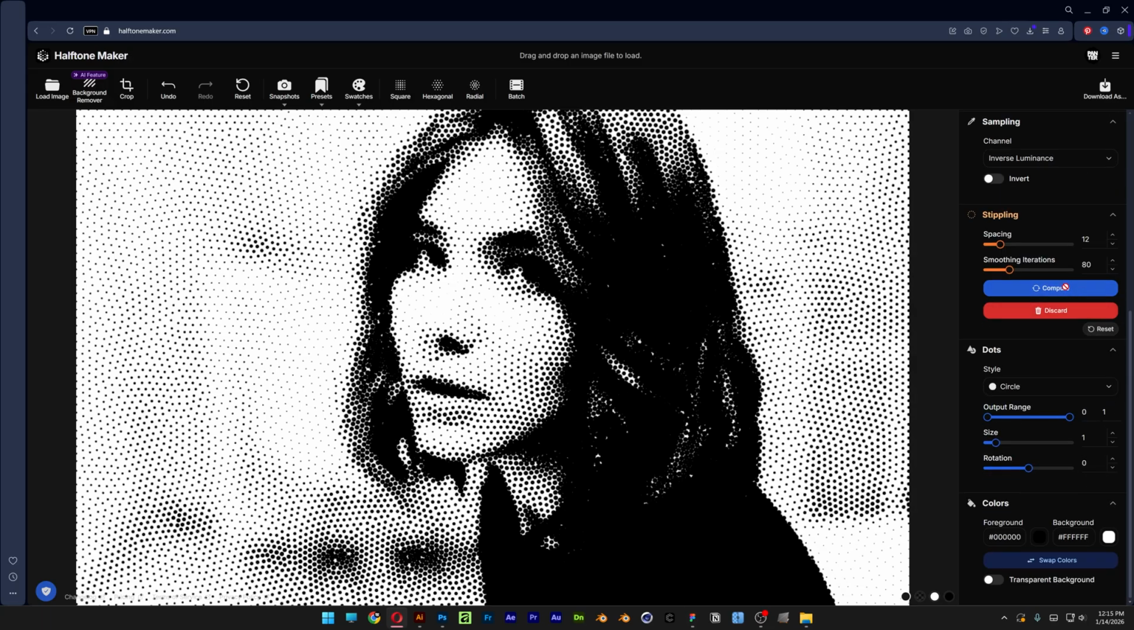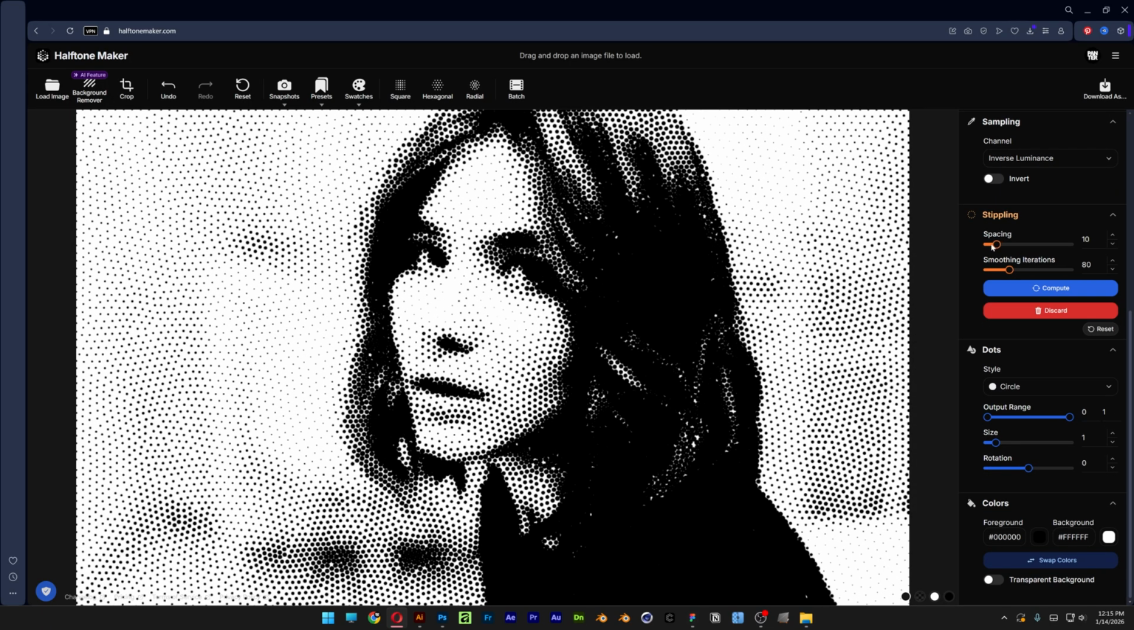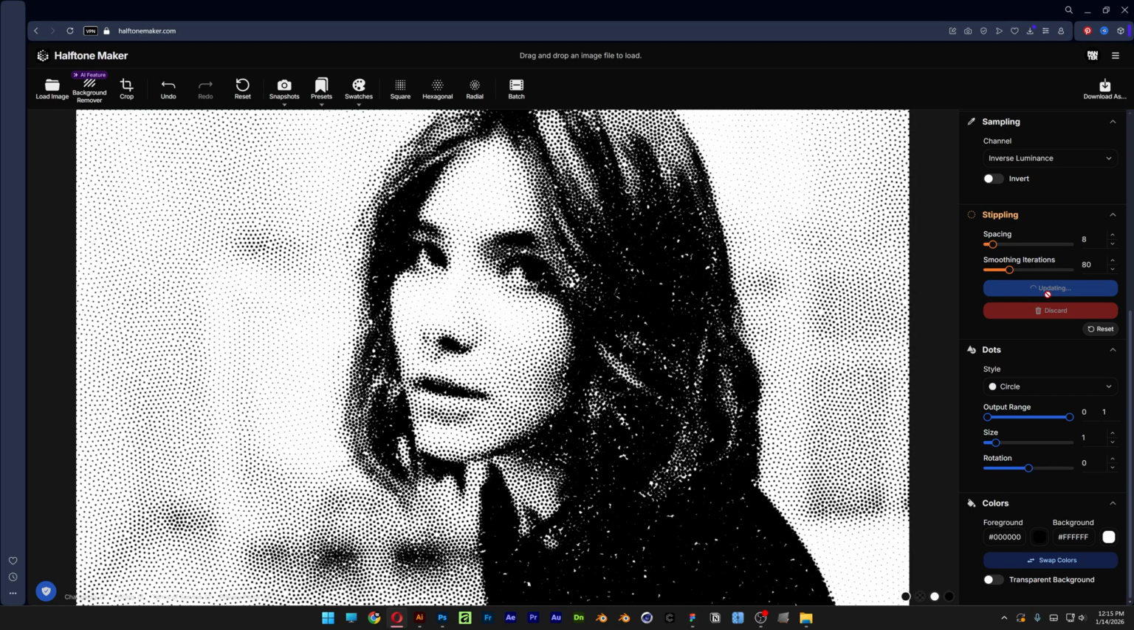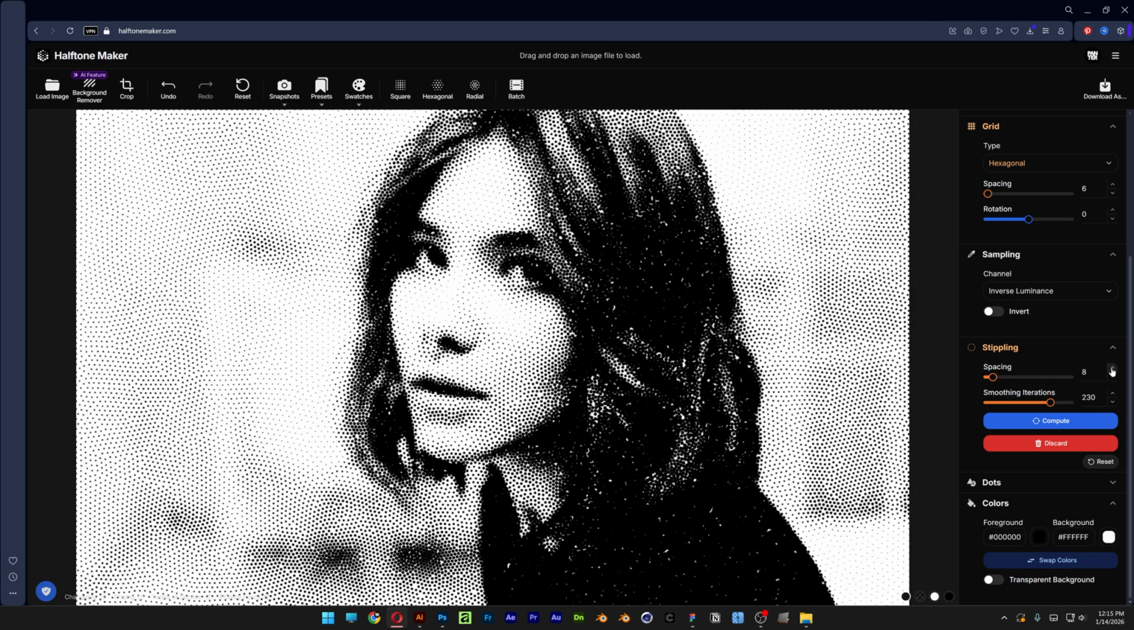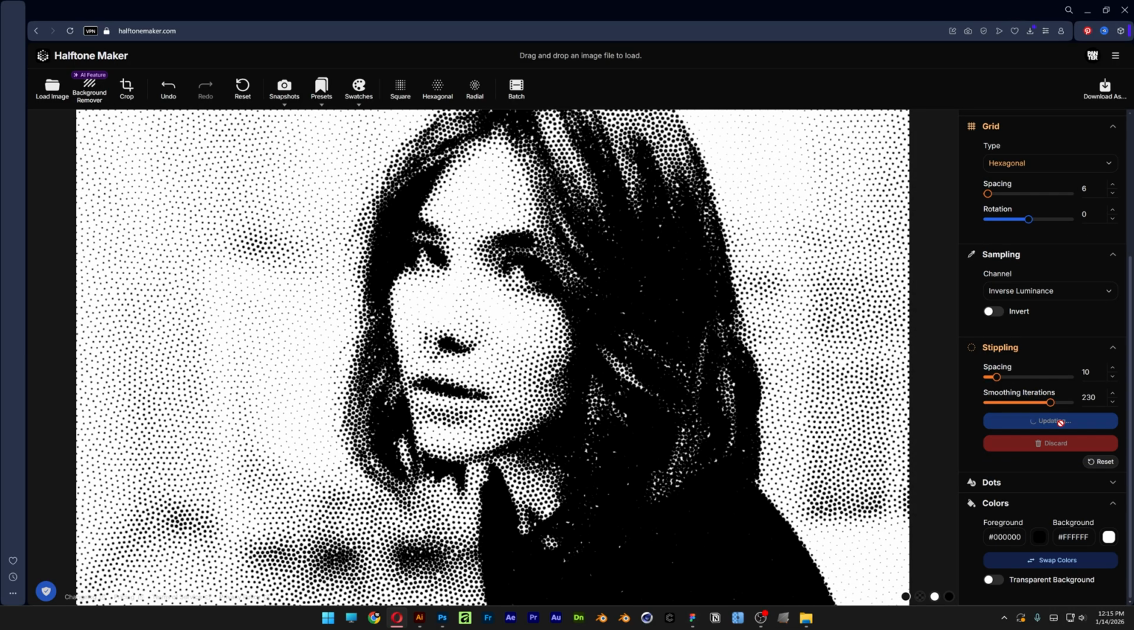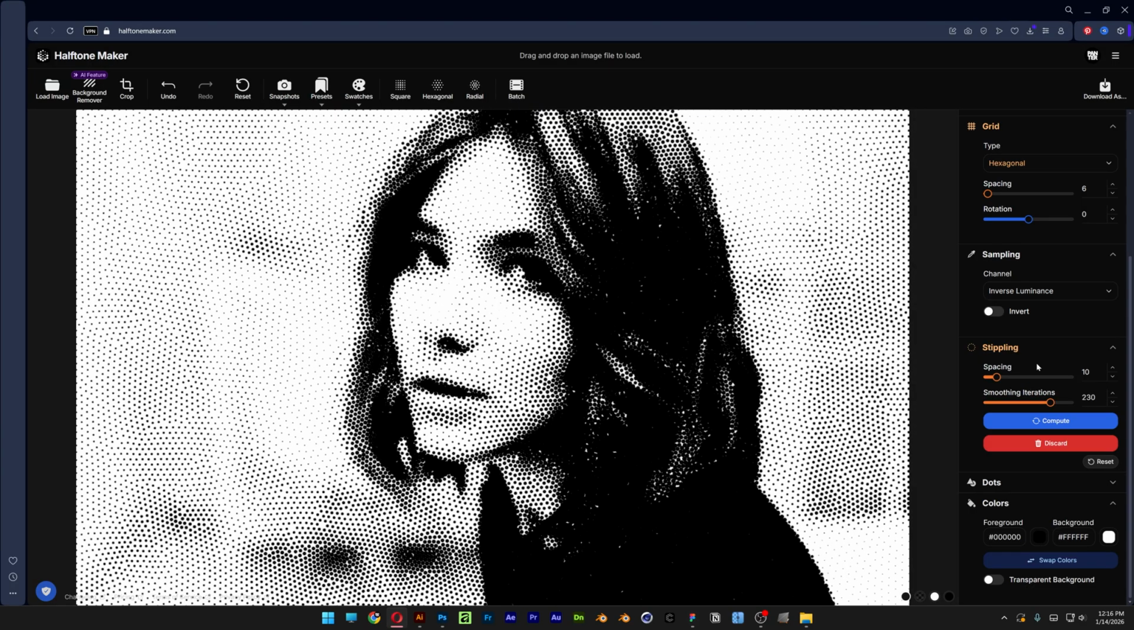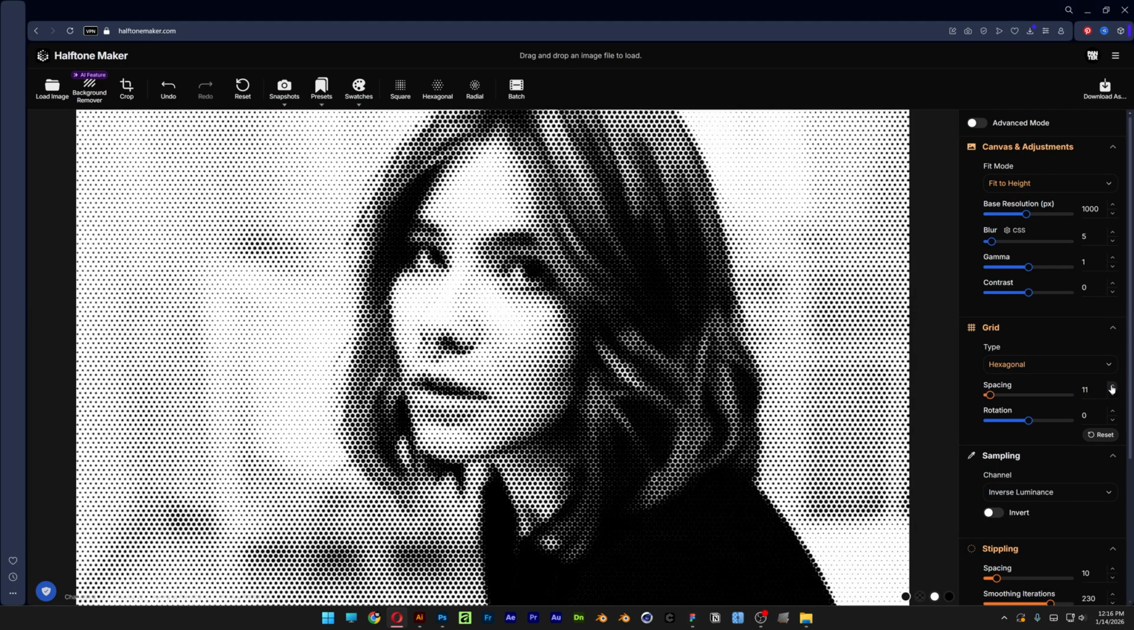Let's click on convert again and play around with the settings until you get the best results. So check this out. I decreased it to 8, so now the stippling is way smaller. But I'm going to increase it to 10. There you go. I think this is great. And of course, if you want to remove the stipple effect, you can click on discard. I'm going to increase the spacing back to normal.